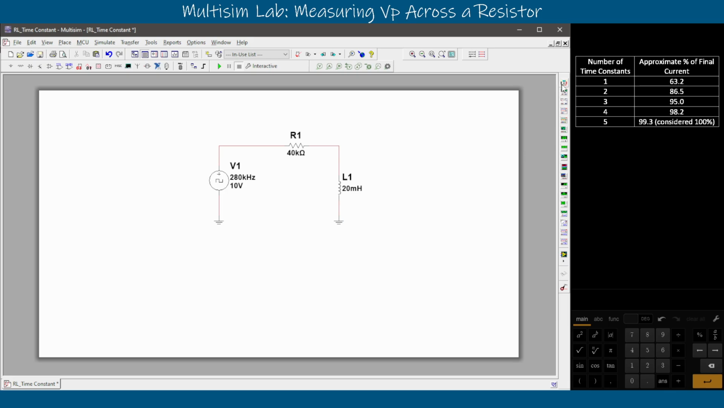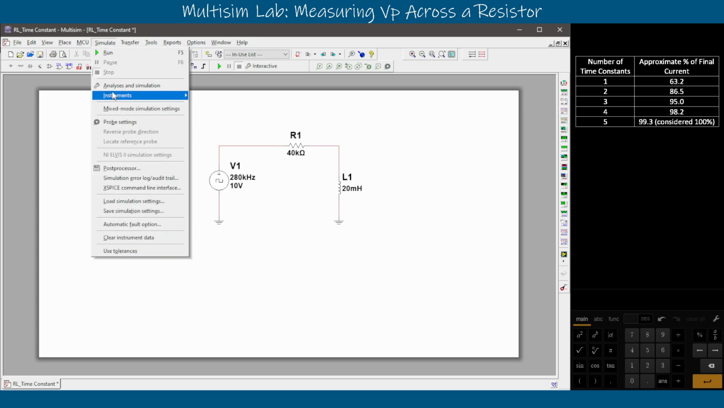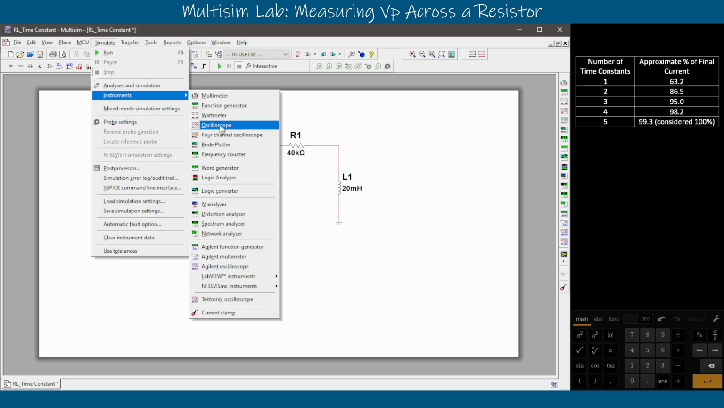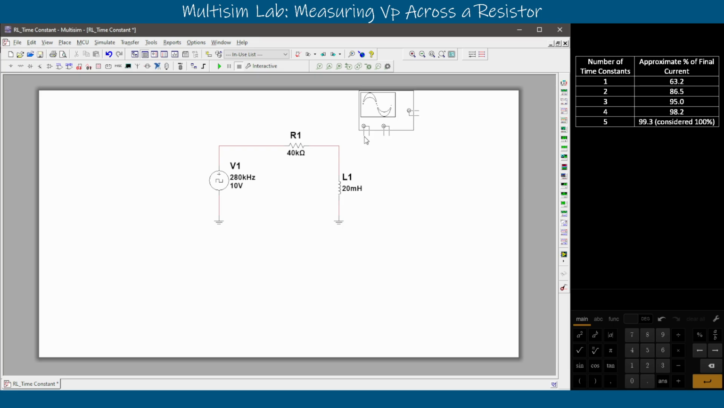So we can do that with the fourth one down on the side right bar here, which is your oscilloscope. Or you can go to Simulate, Instruments, and then the fourth one there is also the oscilloscope. Try to get this oscilloscope specifically since it has differential probes and the 4-channel one will not.